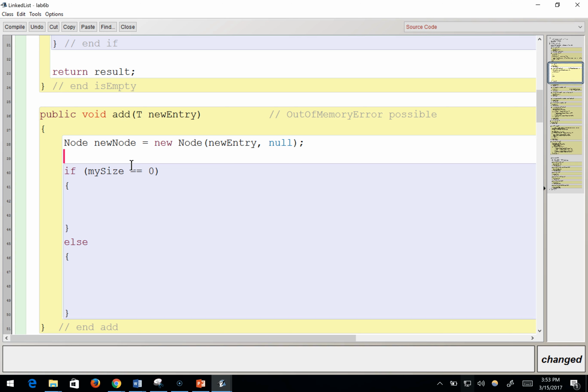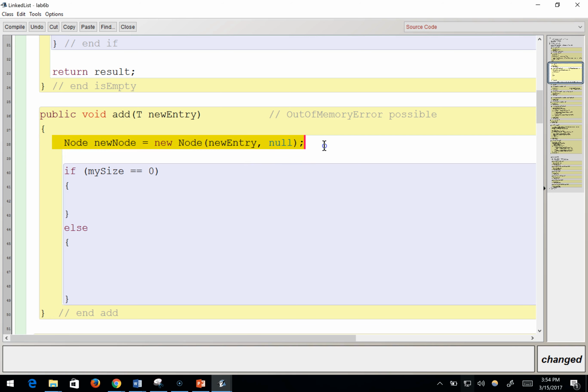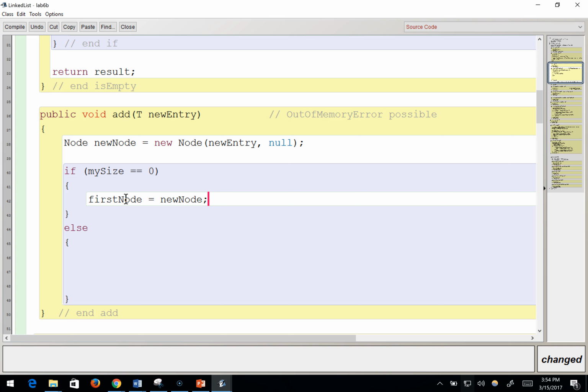And if my size is 0, this is the add method, right? If my size is 0, we created this new node, and if my size is 0, what do we got to do? Put it in front. We just said first node equal to new node, right? And my size plus plus, right?